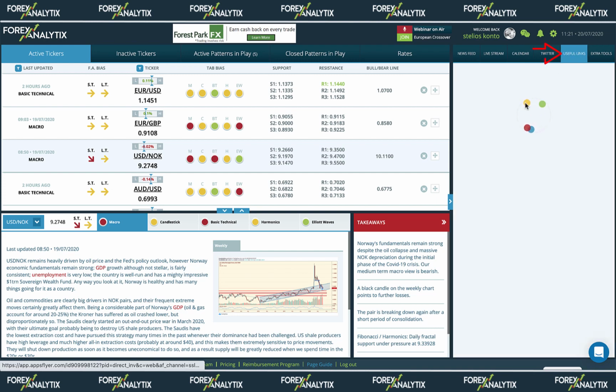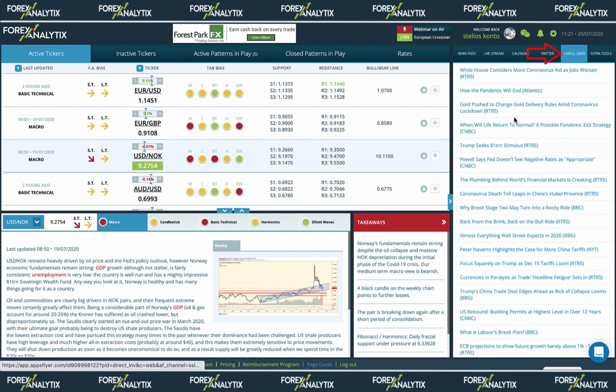The next tab is the useful links area. The ForexAnalytix team will also select some links that they find interesting and useful for members. These will be displayed here, and if clicked, they will transport you to the relevant article.